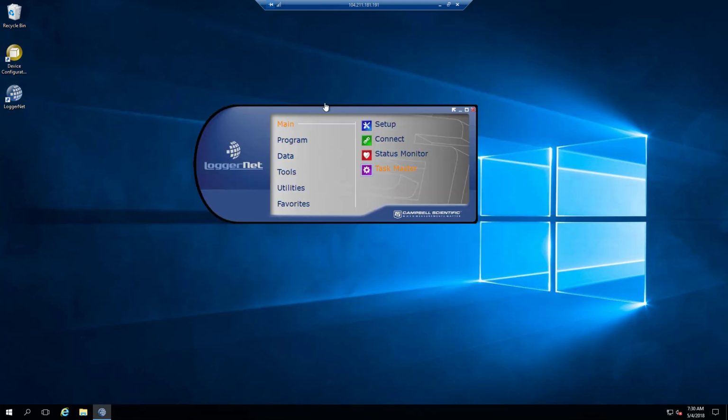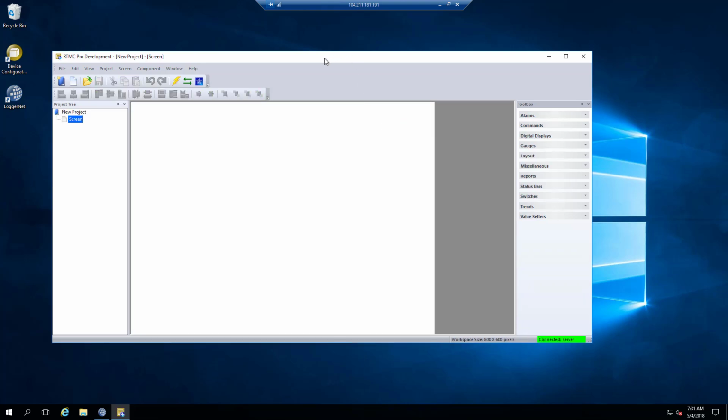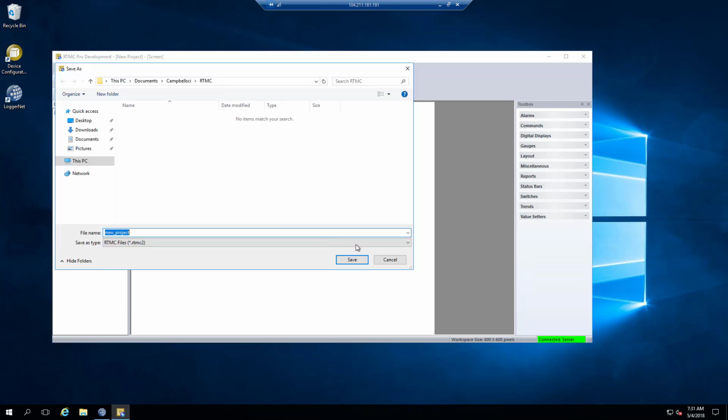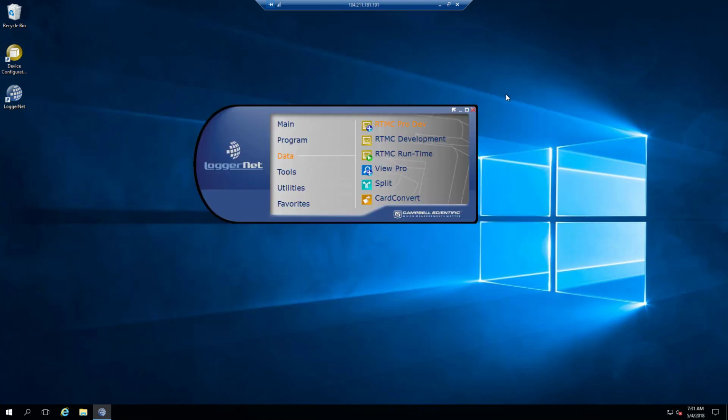Okay, so the web server's running, but we don't have any dashboards that it's hosting yet. So if I go to the data screen, just to verify that we can open RTMC Pro from LoggerNet here. And the fact that RTMC Pro shows up in that LoggerNet menu proves that it has been installed successfully. All right, so there's our RTMC Pro Development. And when it comes time to publish a dashboard to the server, we use this web publisher here. And I'll go through that in detail. And it looks like we're good here.